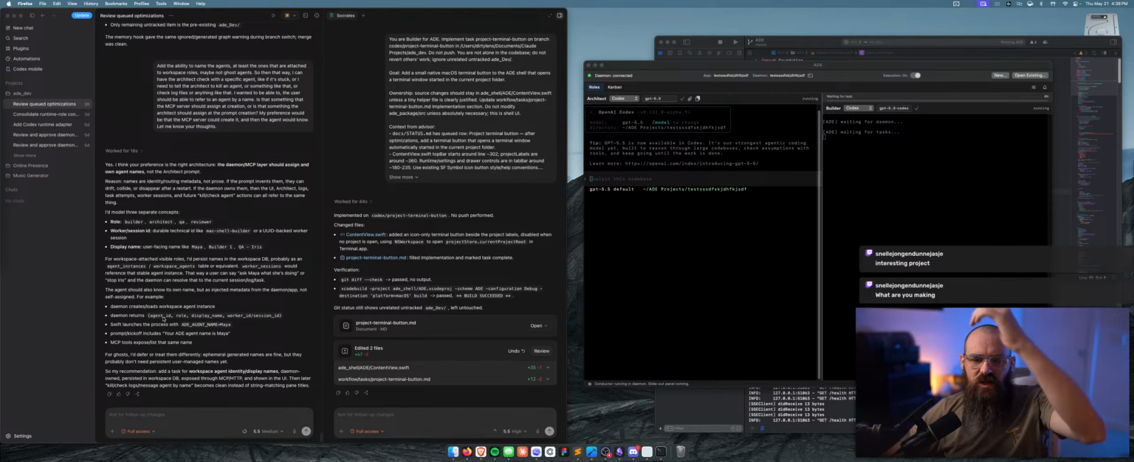Daemon returns agent ID, role, display name, worker ID, session ID. Swift launches the process with ADE agent name Maya. Prompt kickoff includes your ADE agent name is Maya. MCP tools exposed lists that same name. For ghosts, I defer or treat them differently. Ephemeral generated names are fine, but they probably don't need persistent user-managed names yet. So my recommendation: add a task for workspace agent identity, display names, daemon-owned, persistent.